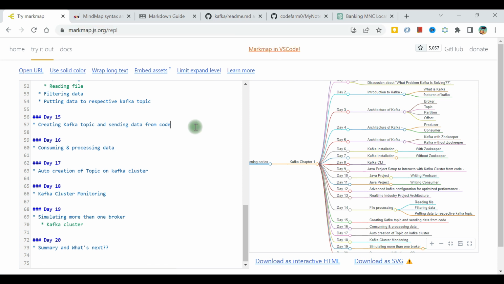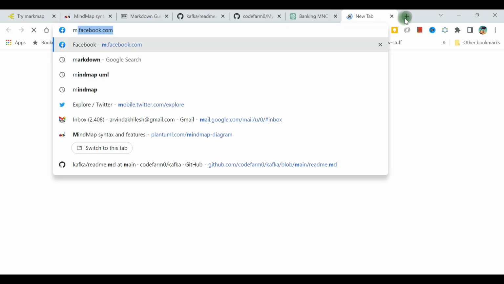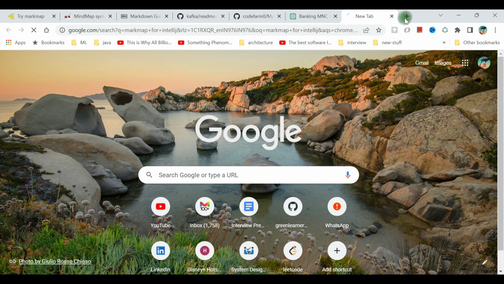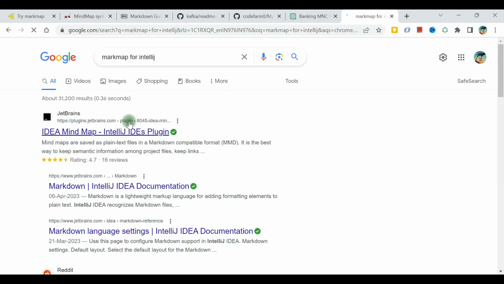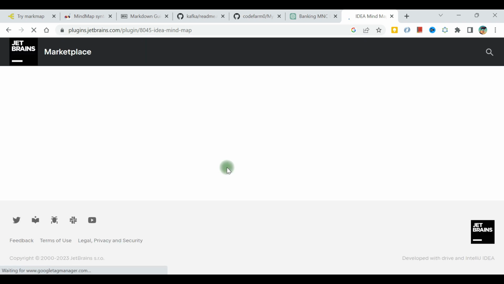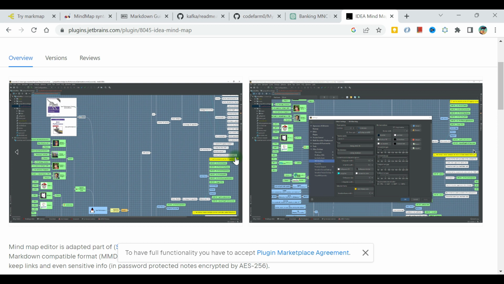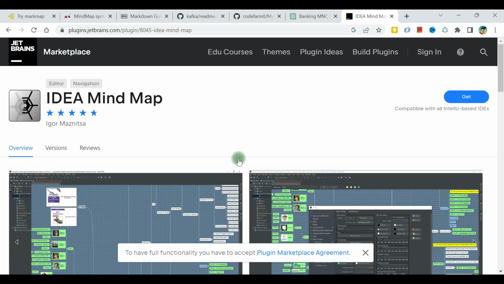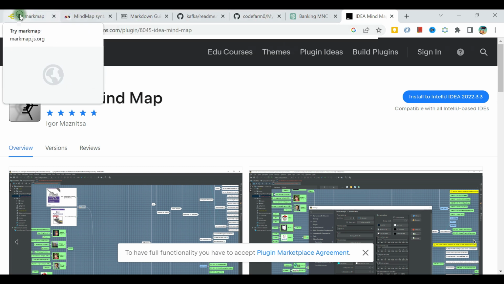I use IntelliJ for Java, but unfortunately I haven't found Markmap for IntelliJ. Let's see if it is there. Markmap for IntelliJ. IntelliJ mind map. Let's see. I think it is not Markmap, but it is something different. Yeah, it is different. It is not that one. So Markmap is not available for IntelliJ as far as I know. If you get to know, please help me also use this one. But if you're using Visual Studio, you can really use this one.